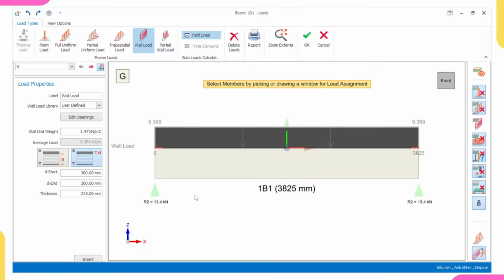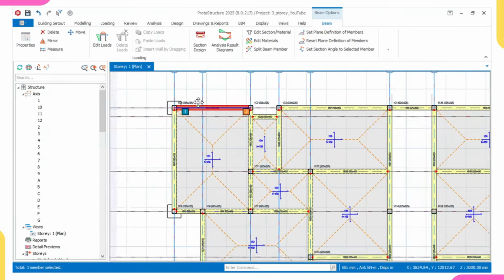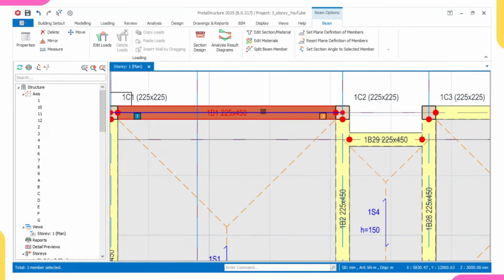Don't click on insert, just come over to this point and click on this. So the load has been applied. Now you click on OK. Look at it, this is what we're having now. We have successfully applied this load.